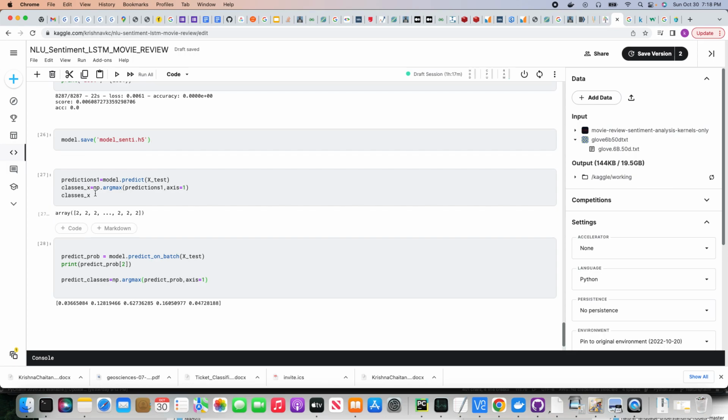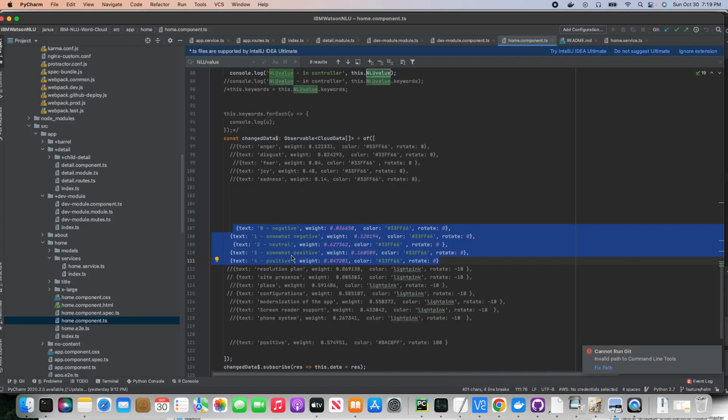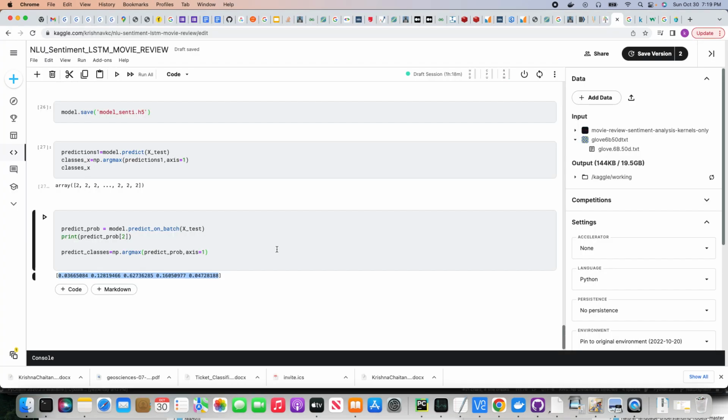So, as you can see, we are predicting the test data, and we can see the outcome of the test data here in an array. We also see that the probabilities are displayed of different categories for each particular test data. So for example, for the second test review, we are getting different probabilities. The highest one is the third one. Let's see what that is. The third one is somewhat neutral. The third one is neutral.